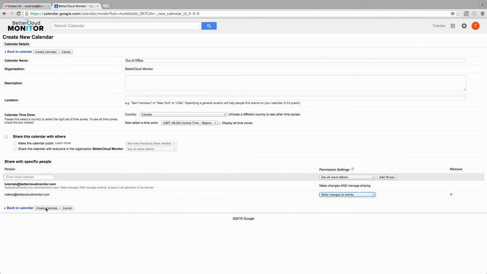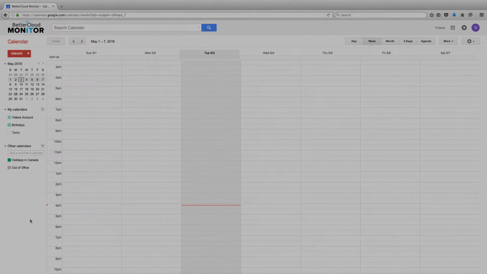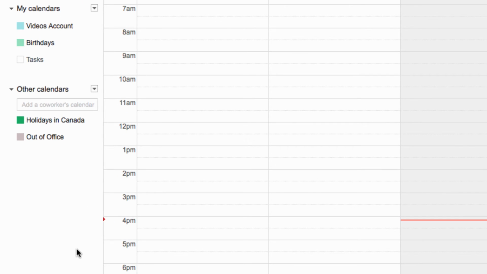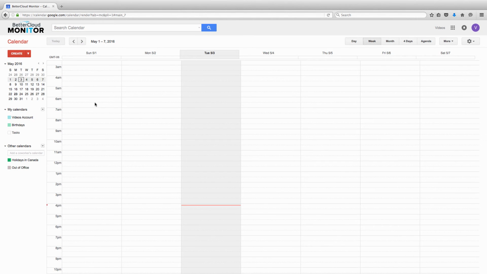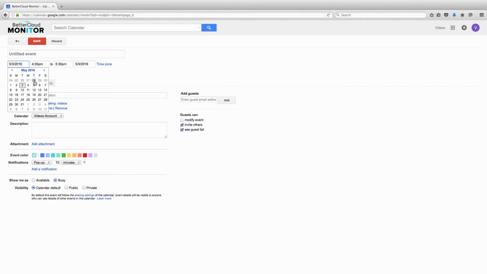Now, we're going to flip over to the user account that we shared this calendar with. Here, we can see our new out-of-office calendar. Let's choose Create an Event to mark our vacation on Thursday and Friday. So we choose the out-of-office calendar and label the event as Vacation.